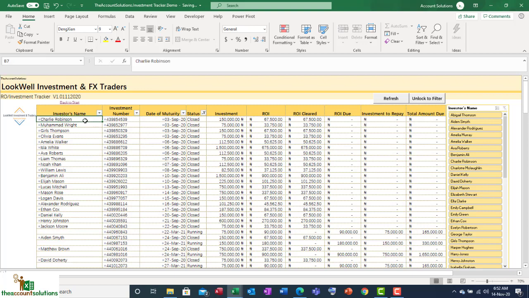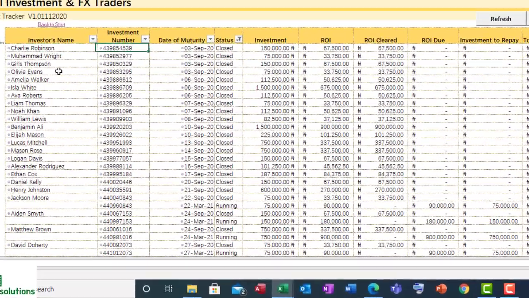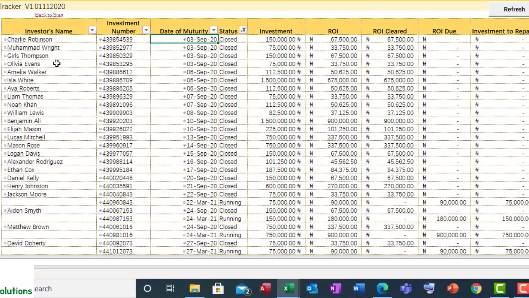Now we have the first investor's name, Charlie Robinson. We have the investment number, the maturity date, and the status. This has been closed out. What's the investment capital? 150,000 naira. Now, what's the ROI that was to be paid if it's a 3-month investment or 6-month investment? This is total ROI to be paid.